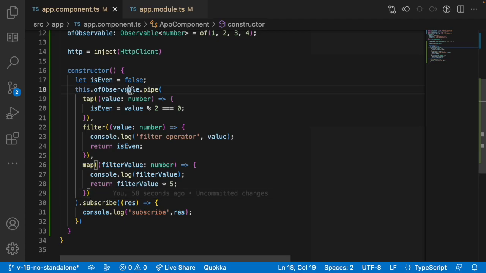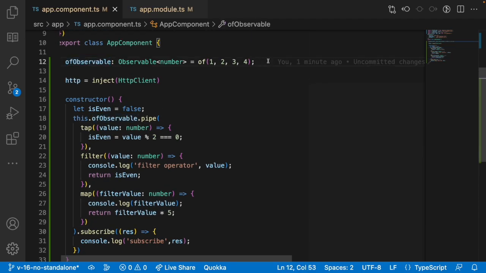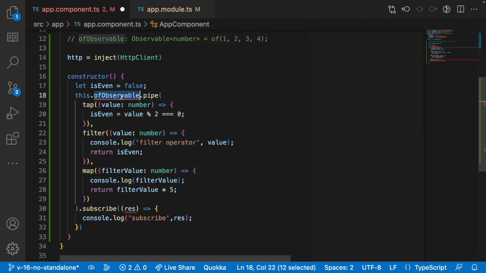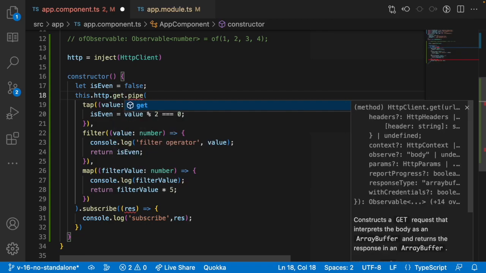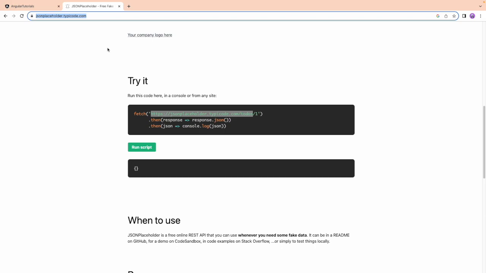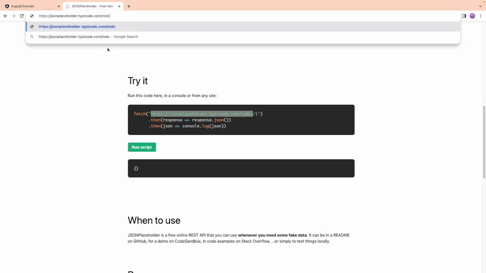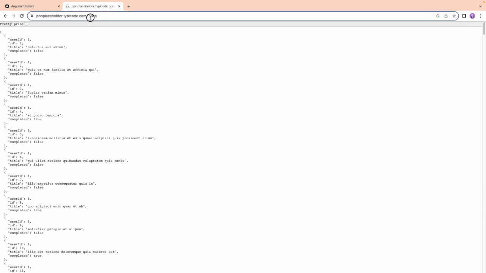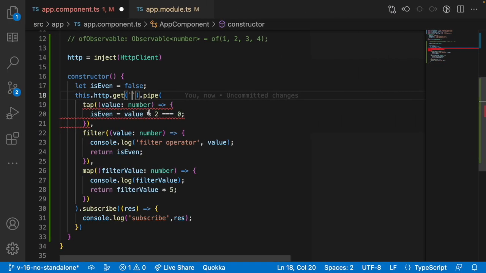So instead of using this of observable, this is a hard-coded observable. So what I'll do is I'll just comment this, and now I'll use this .http.get call and pass a URL. Let me go here, copy this URL with /todos, and you will be getting all this list. Let me copy this and put it over here.